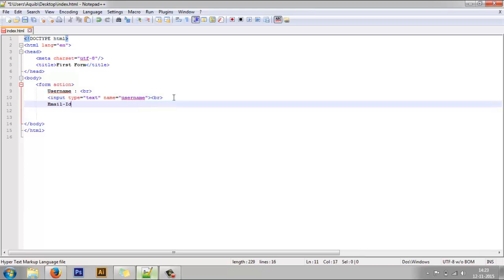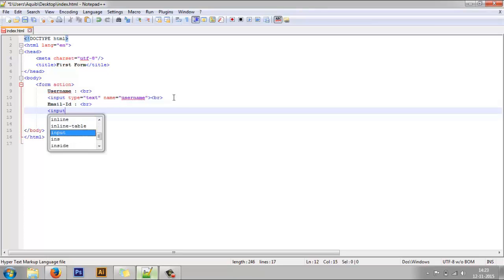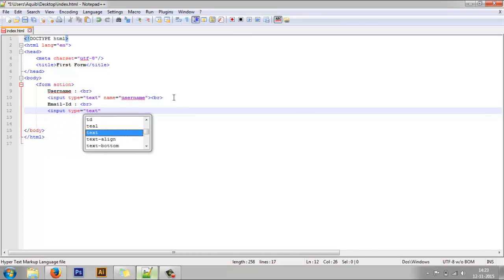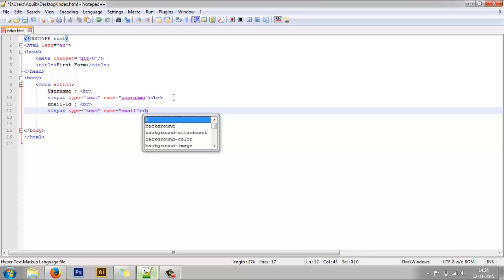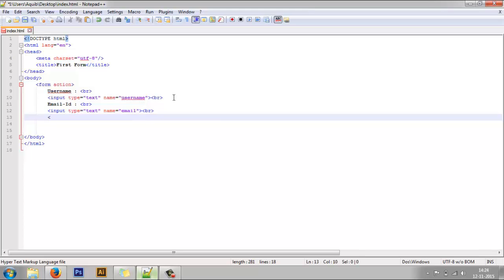Let's say second text box is your email ID, so we'll just add name and email ID. Say input type is text and we'll say name is equal to email. Let's keep it simple, and closing tag and a line break again, and let's add a submit button. So we'll say input type is equal to submit. The value of the text on the button should be submit, and the name of the button is also submit.